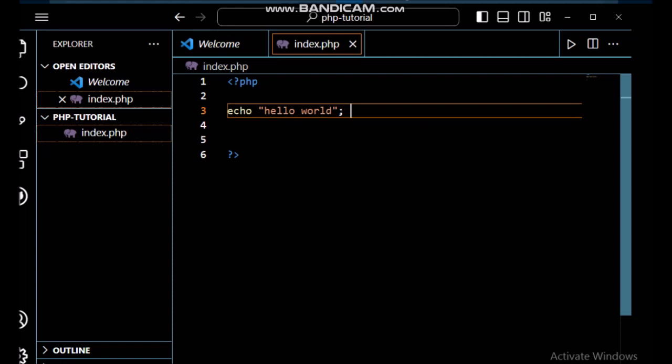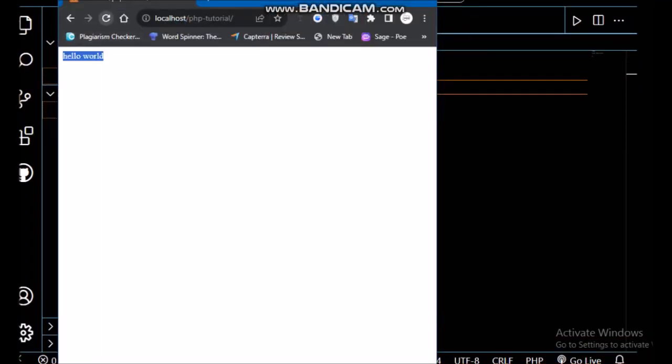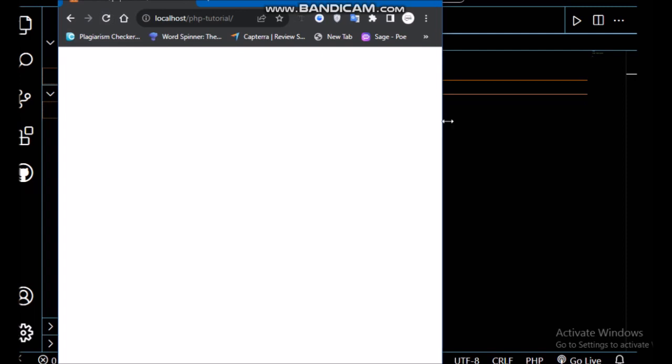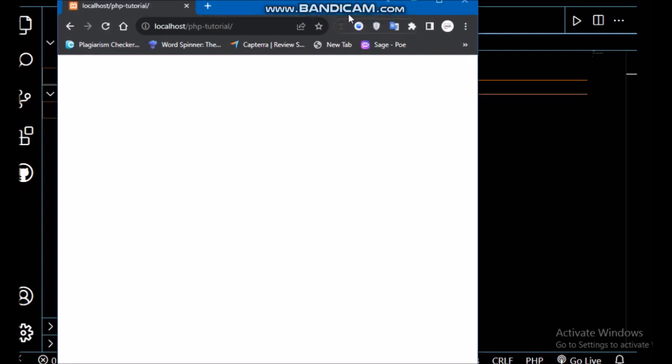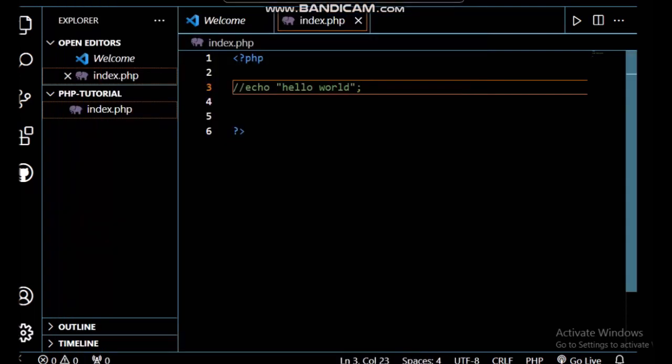You can also write a comment at the end of a code where we have echo hello world. Then you can add comments after a particular code to talk about the code, or you can also turn a code into a comment. So this code will no more run because we have turned it into a comment. You can see the page is empty because we have turned that code into a comment, right?